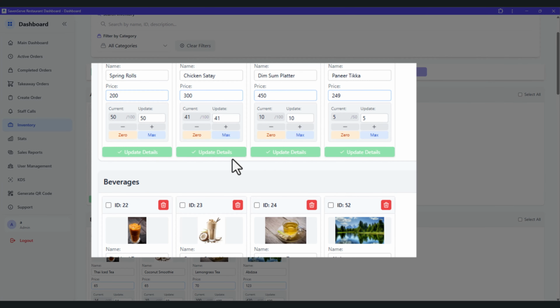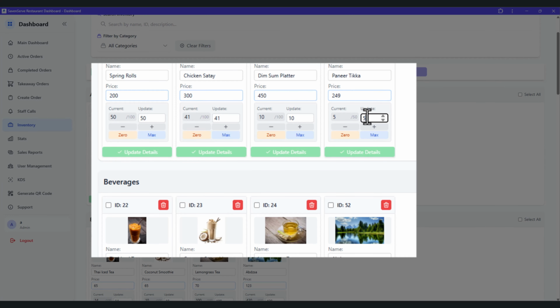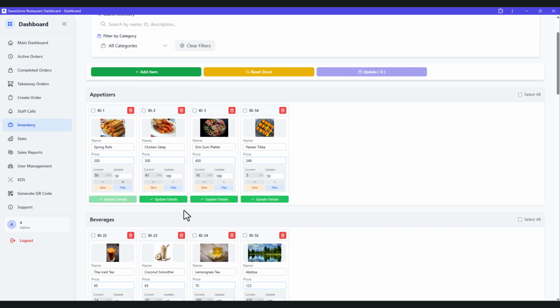So in case I want to reset the stock of all these items, I can do it manually like this. For example, for this the maximum stock is 50. So I can add 50 here, then 100 here, then 100 here. That is the maximum stock of this item. But this would be really inefficient if I go and update each and every item individually.